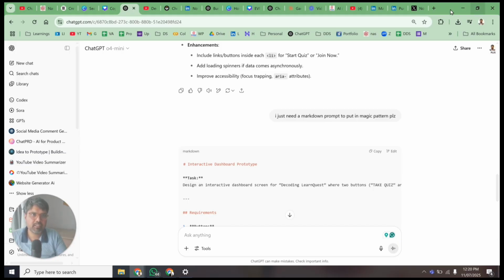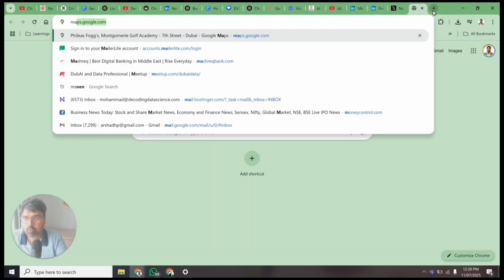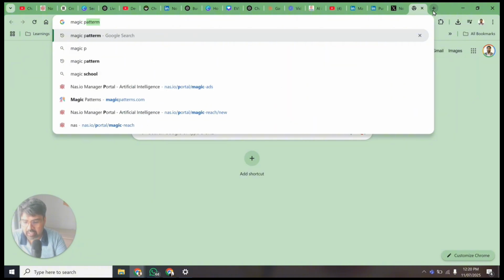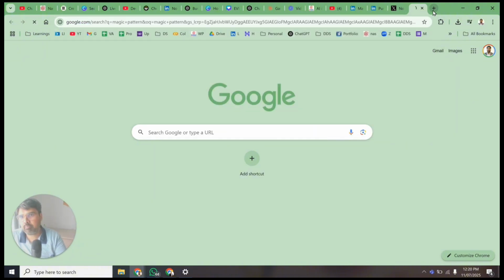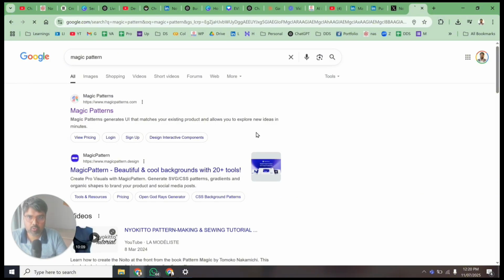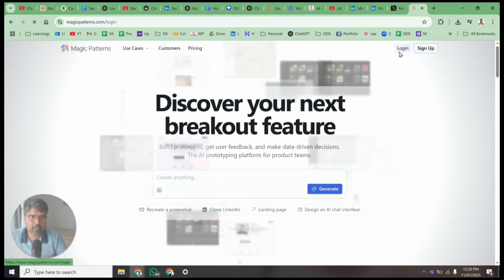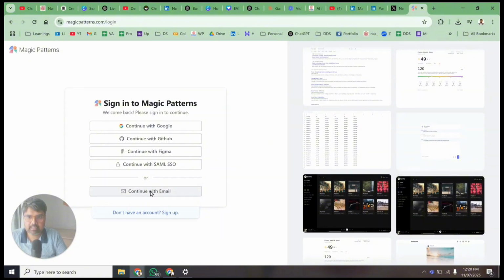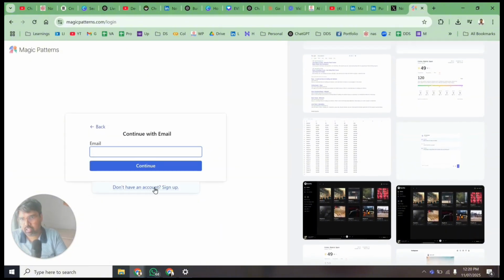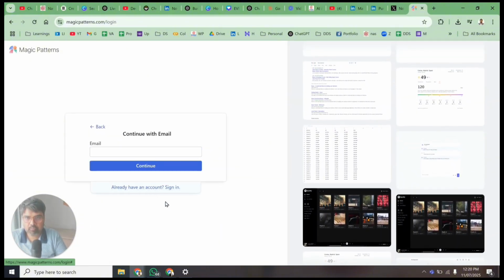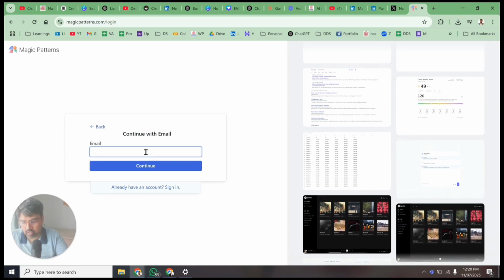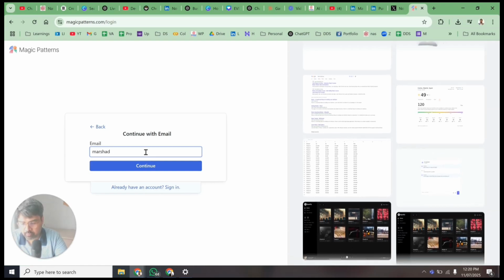So what is Magic Pattern? This is a very nice tool for people who are building, to get an idea about their applications. If you go to Magic Pattern, this is a UI platform that can do this. You need to log in. There is a free tier available, so you can just put your email ID here.